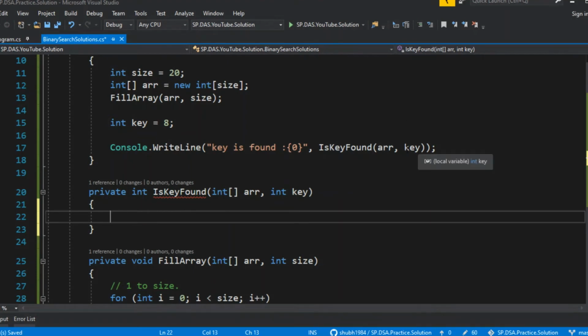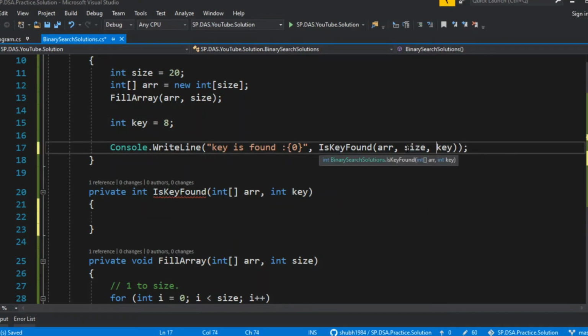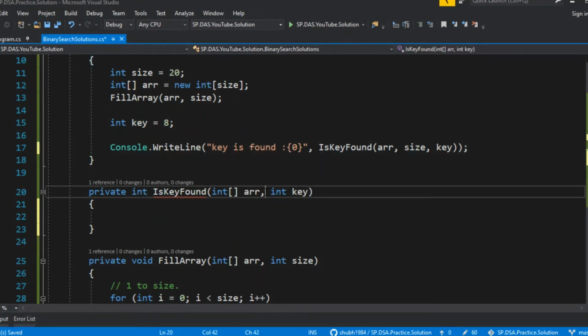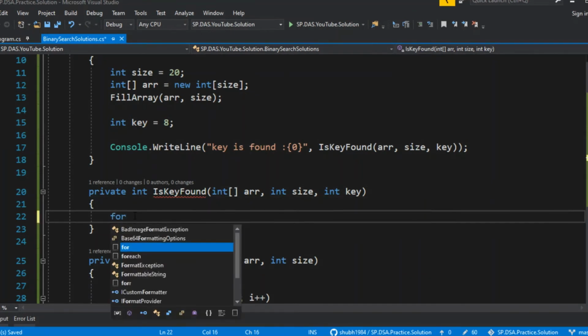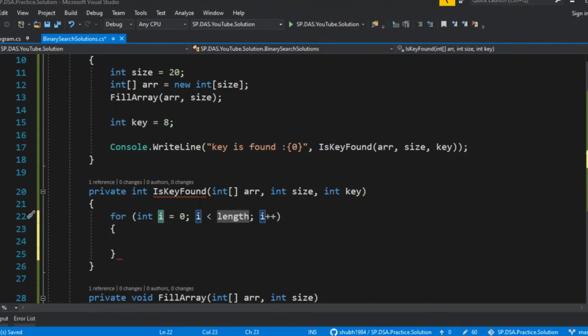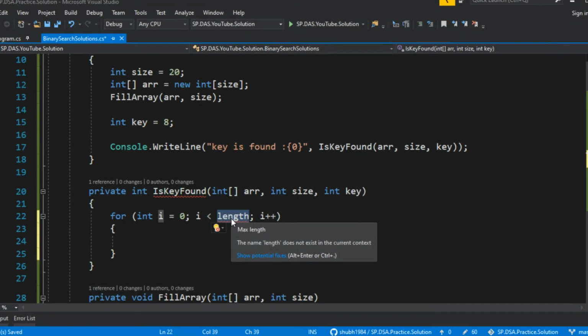As we know the size, we can pass this size as a parameter. This will be the integer size. As we know, linear search is a sequential search, so we need to iterate over each and every item just to validate whether the key is present or not. If while traversing we find the key, we return the boolean value true and break the loop.